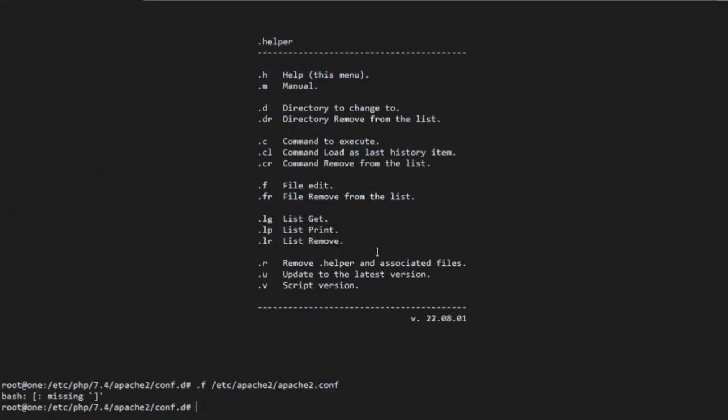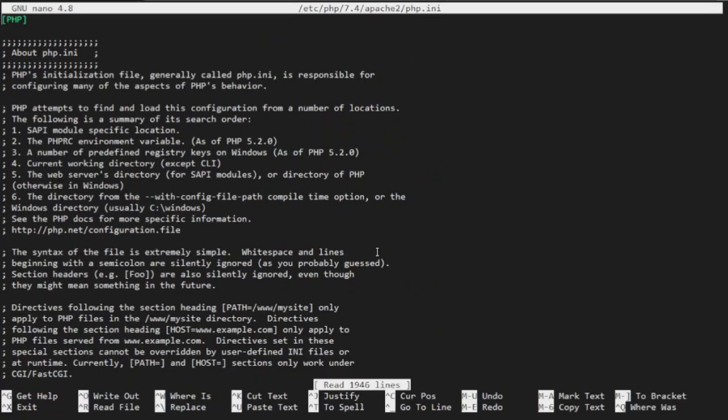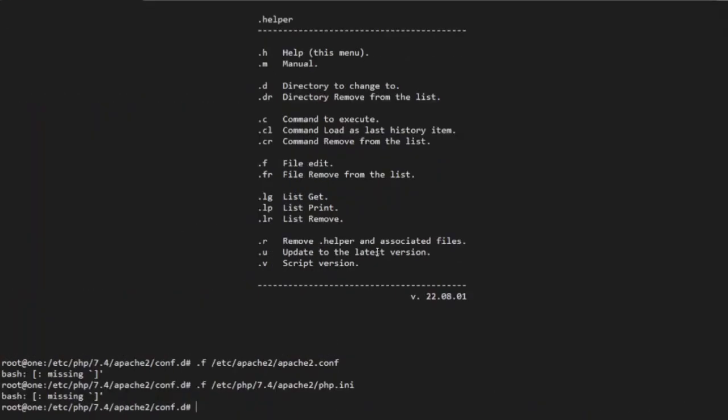Oh, there's a missing one. I have to fix that one. There's a small error showed up. That should not be there. But anyway, let's try another file. Let's edit the file etc php, our version is 7.4, apache2 php.ini. You go to the file, you deal with the file, you exit the file.